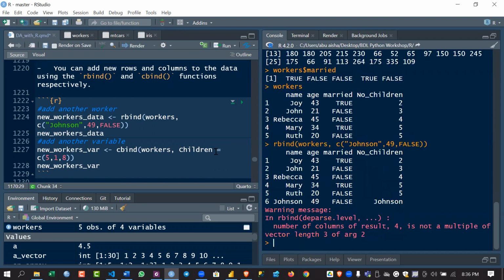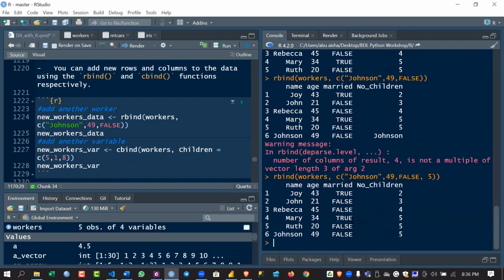Okay, so it's actually 4 columns, sorry. False, then 5. Okay, so you can see it now.